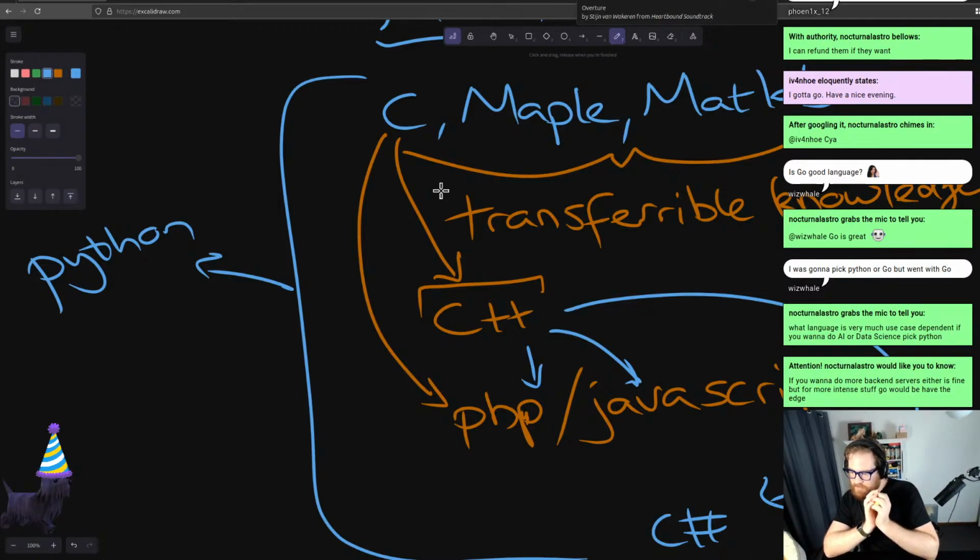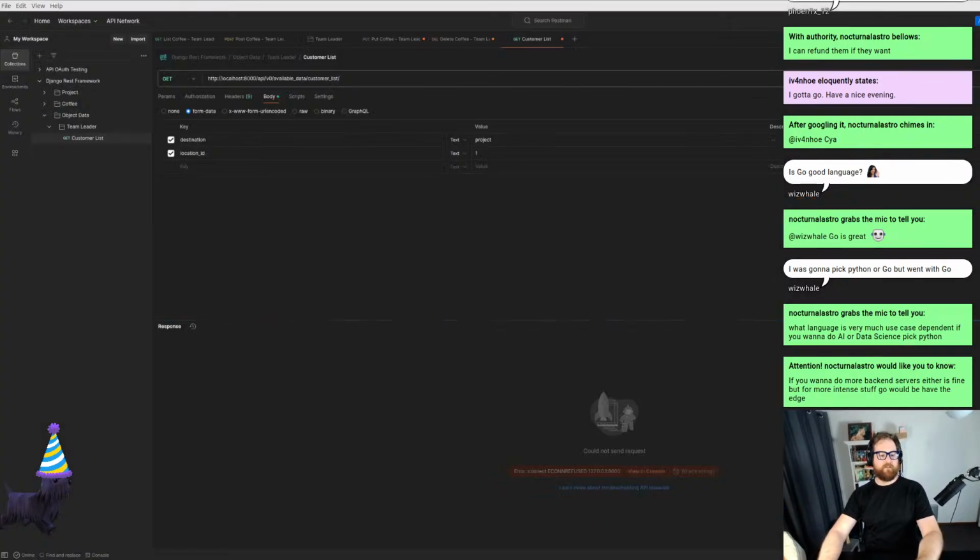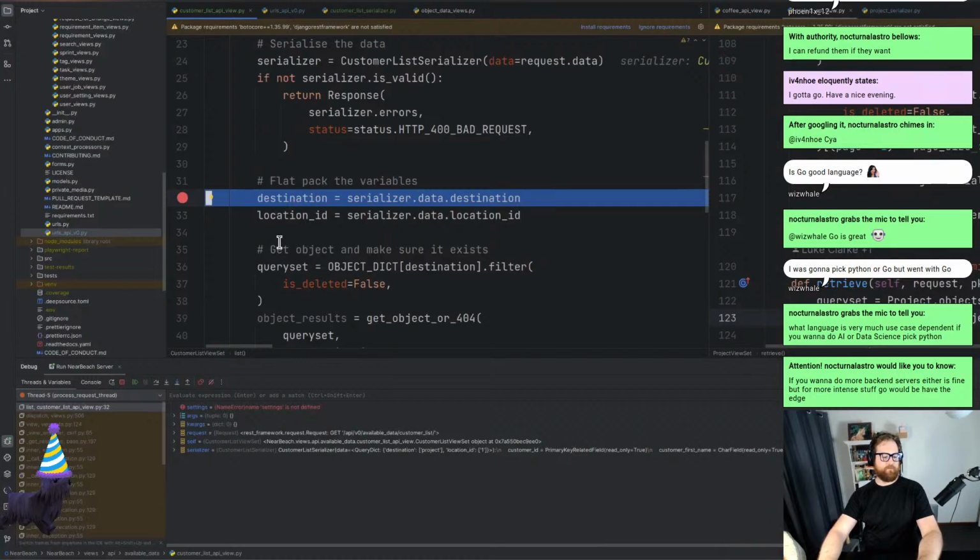What language to use is very much use case dependent. If you want to do AI or data science, pick Python. If you want to do more backend servers, either is fine, but for more intense stuff, Go would have the edge. So yeah, I just like the Wheel of Names.